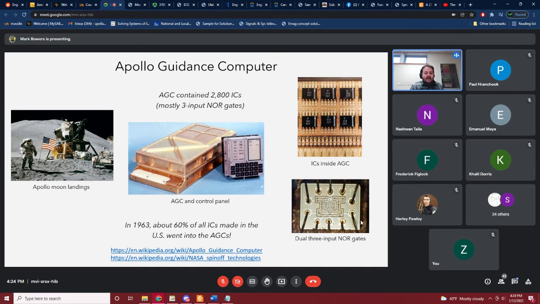And throughout the 60s, they ate up the lion's share of all the integrated circuits made in the United States, they went into Apollo guidance computers. I think the highest percentage was 1963, just over 60% of all the integrated circuits in the US. And keep in mind, the only people making integrated circuits at the time were pretty much the US and the UK. So this was close to at least a plurality of all of the integrated circuits made in the entire world went into the dozen or so computers for this Apollo mission.